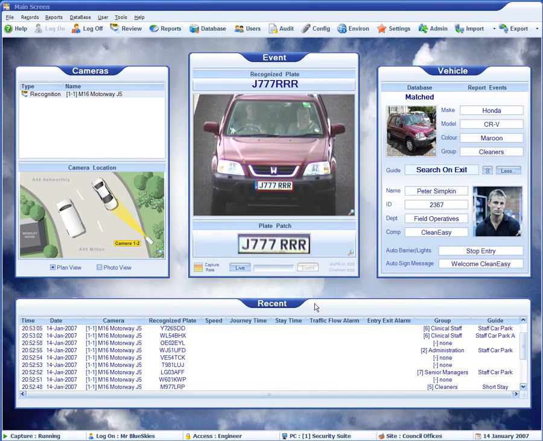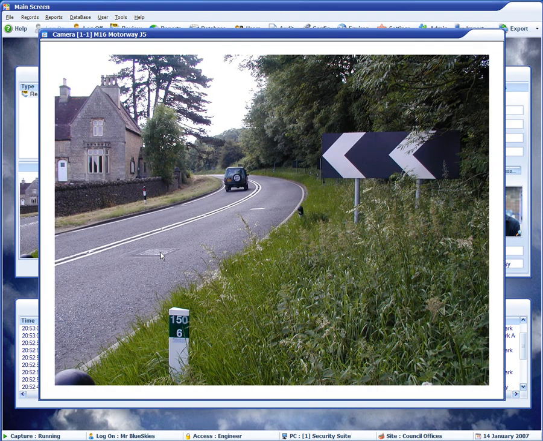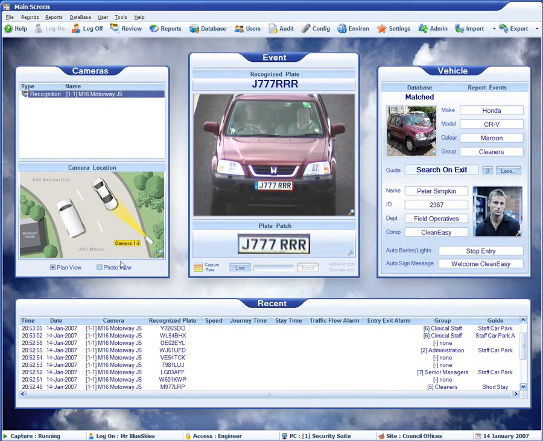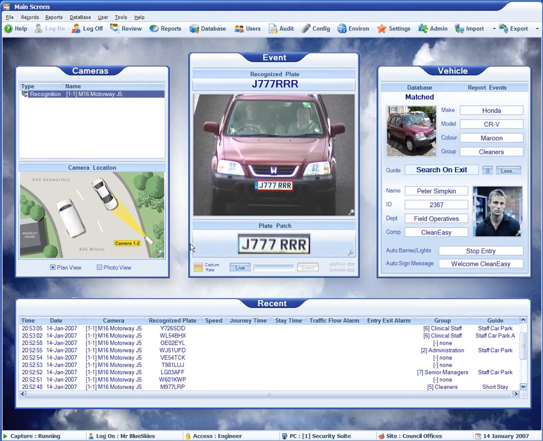Here you can see the main screen. On the left here we have a camera panel which shows all of the cameras installed in the system. For this demonstration we have a single camera, and for each camera there is a location map and a photo, each of which can be enlarged by the operator to give a closer view of where the camera recognition actually took place.